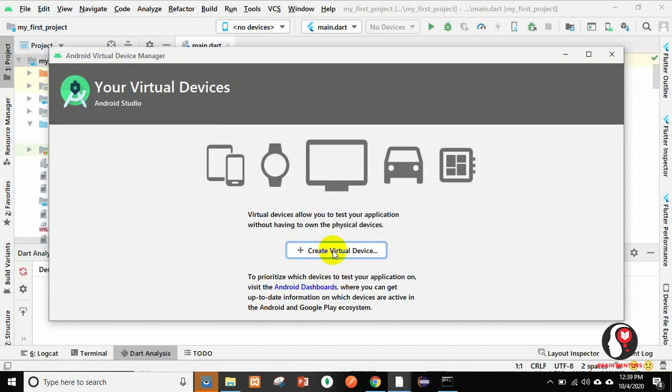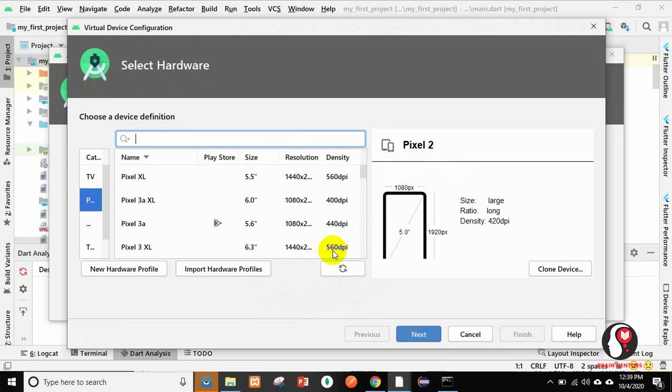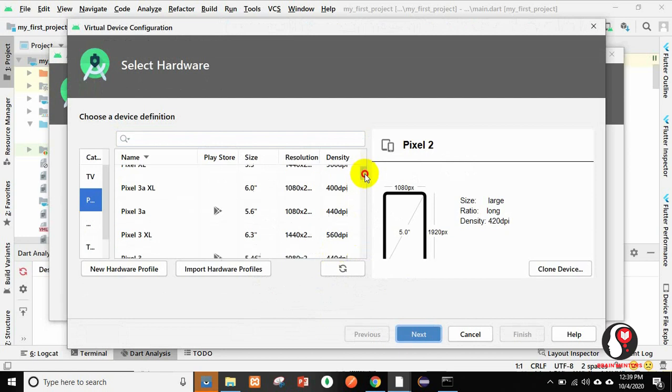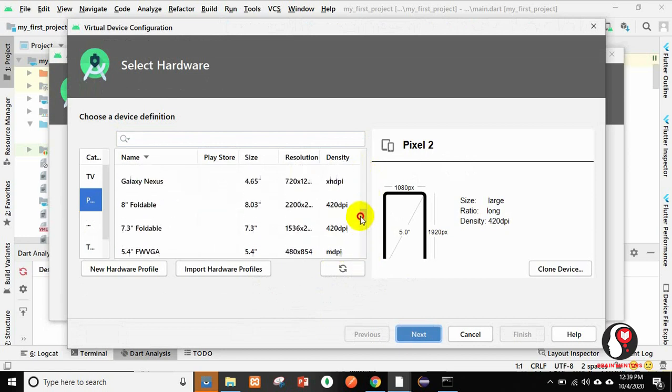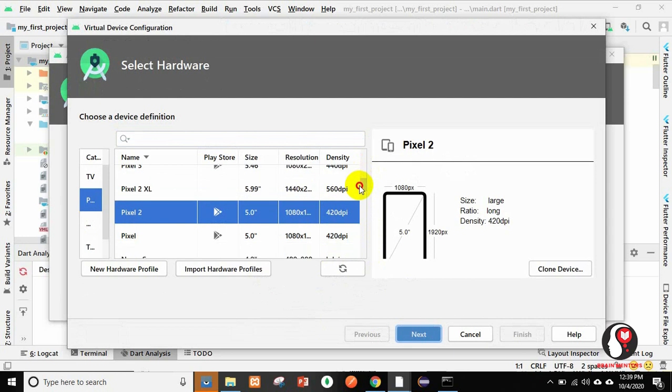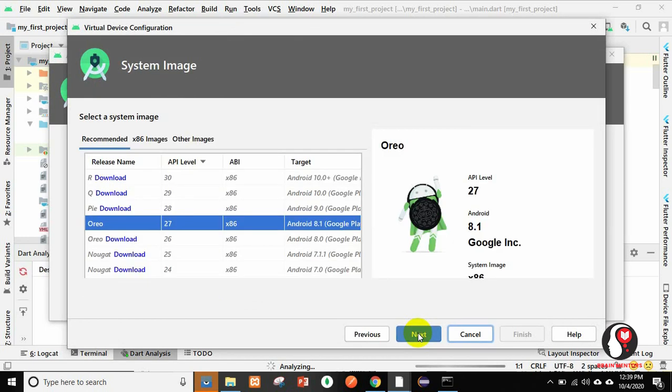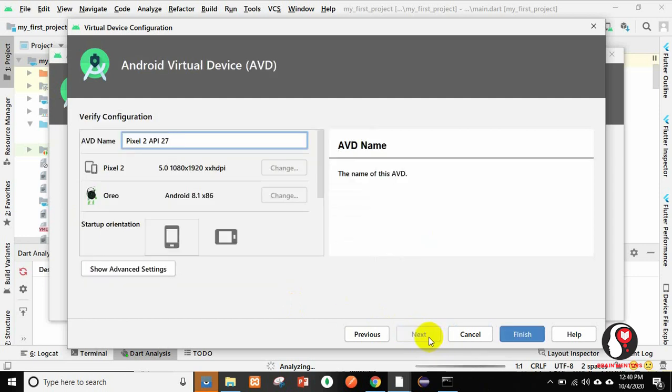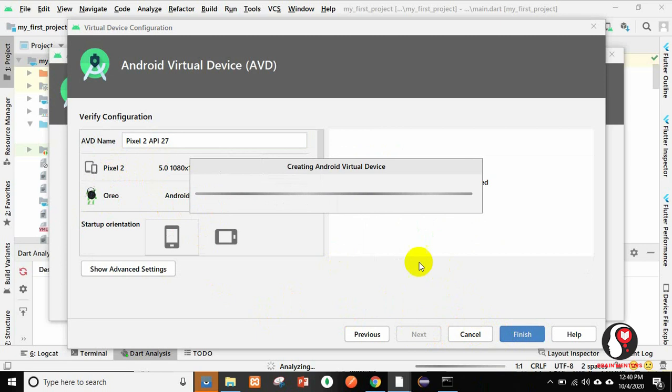It means you are configuring the emulator. So create a virtual device. There are many profiles available for the device, so you can choose any profile. I choose Pixel 2 and click on next. It asks you to select a system image. I have Oreo installed here. So I click on next and I can specify my AVD name, whatever name I want, and I click on the finish button.